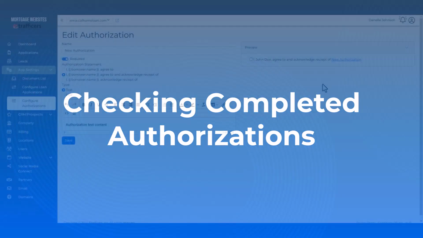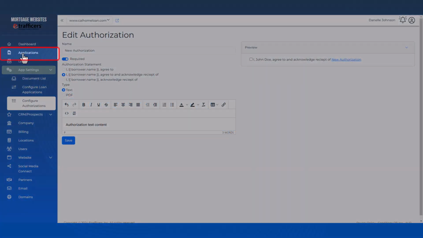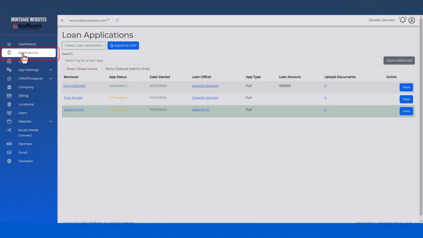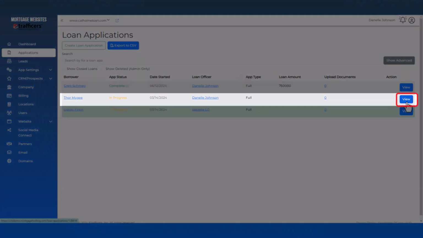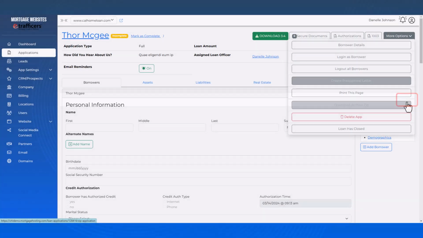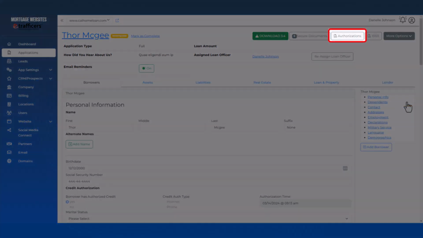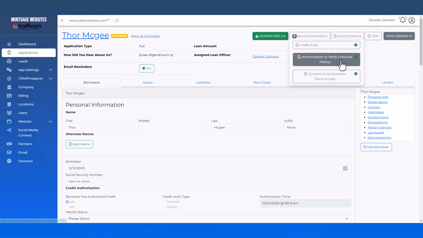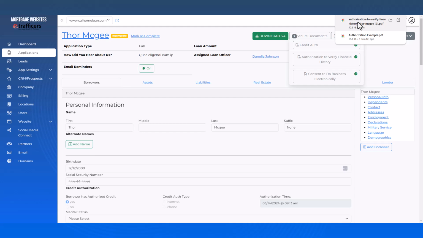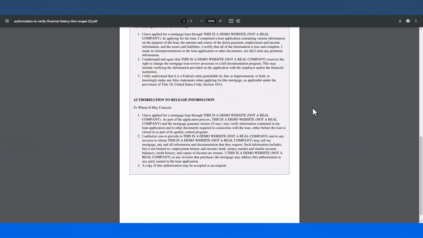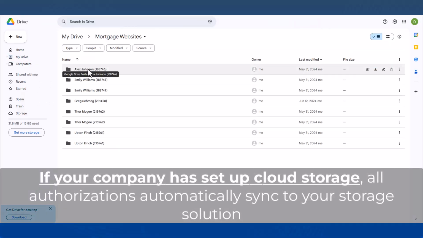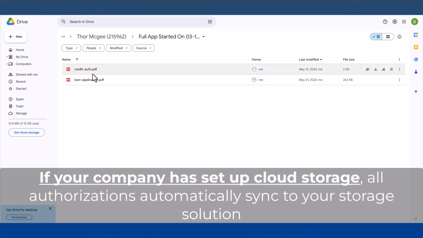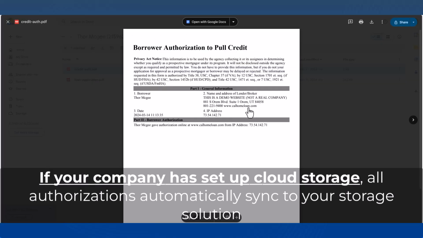To check borrowers' completed authorizations, go to Applications, find the borrower, and click the blue View button. Look for the Authorizations button in the top right. The green check marks indicate completed authorizations. Click any authorization to download the PDF. If your company has set up cloud storage, all authorizations automatically sync to your storage solution.